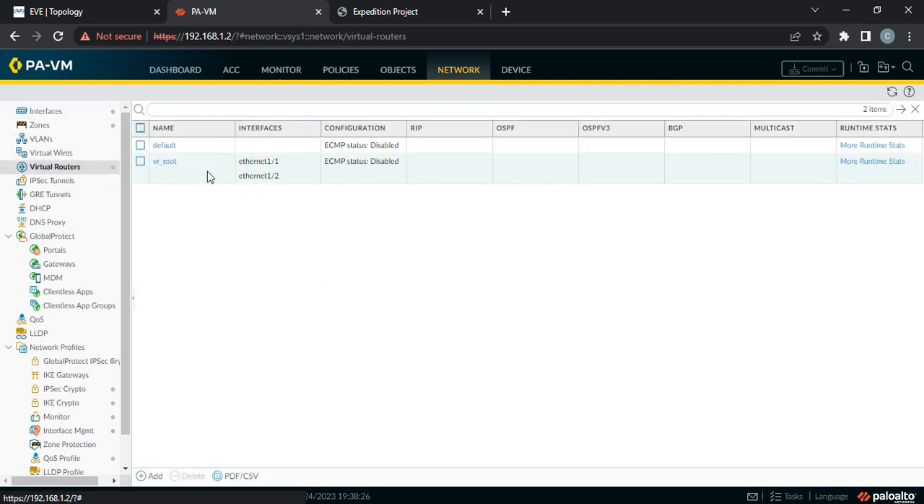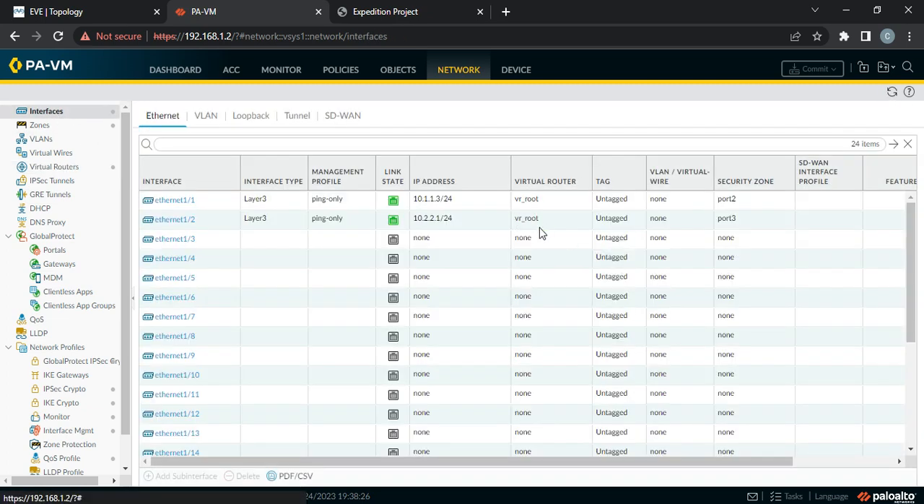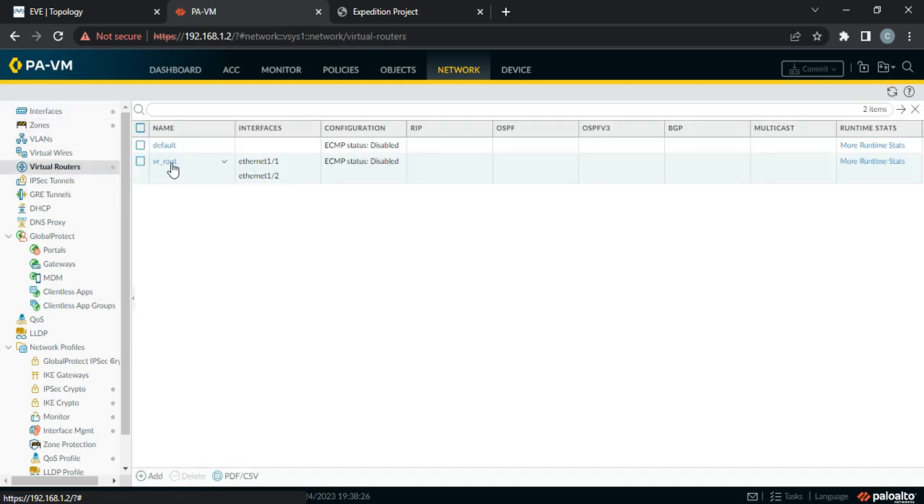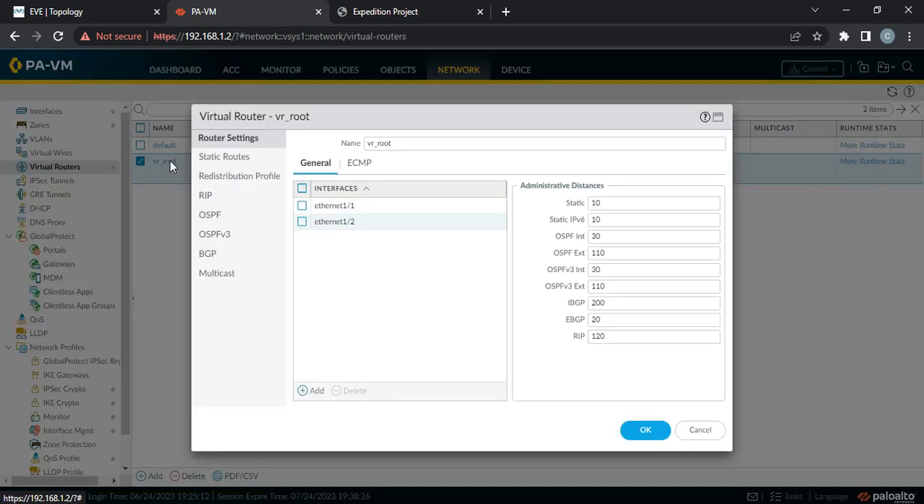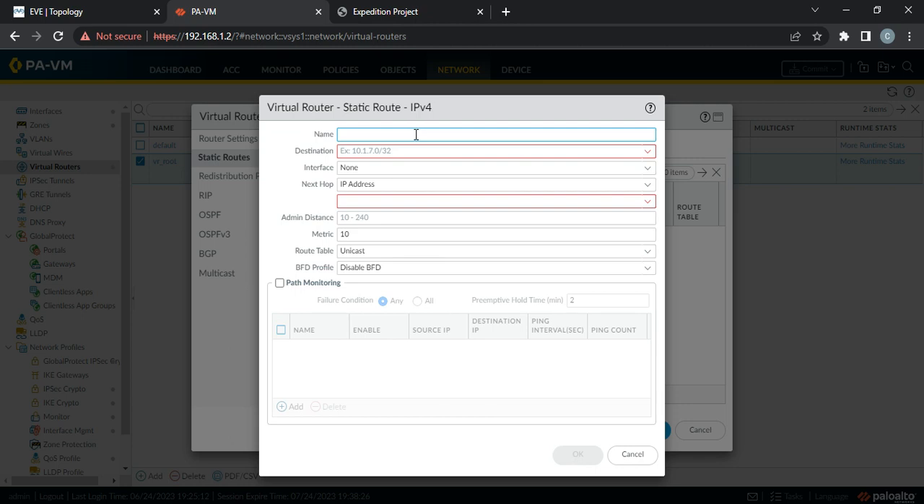Let's verify the routing. So we have the VR root, and on these interfaces we have the VR root attached. Inside this VR root, let's check the default route configuration. So we don't have a default route available. Okay, and that might be the case in the Fortinet as well. We forgot to configure the default route, and our internet access was not working.